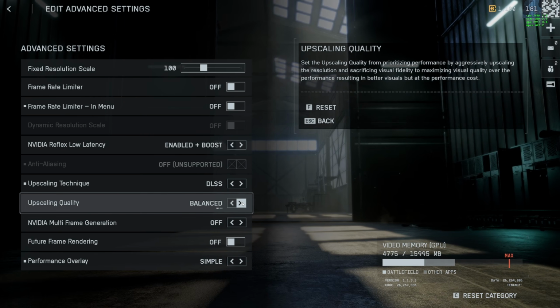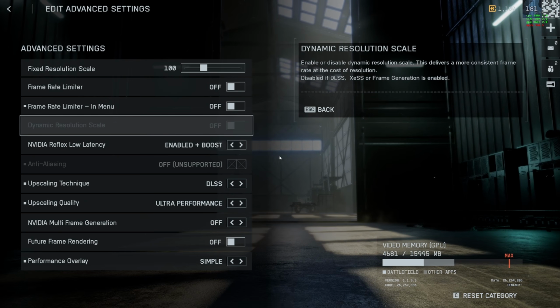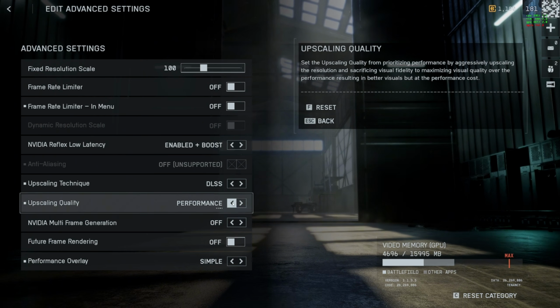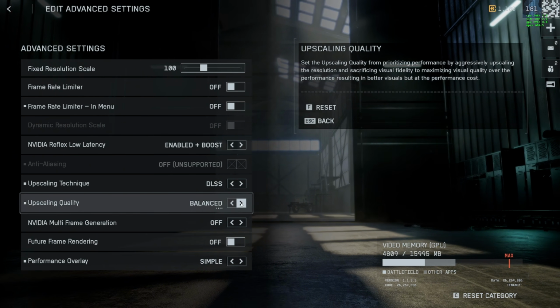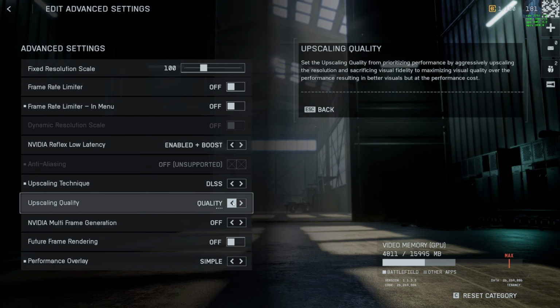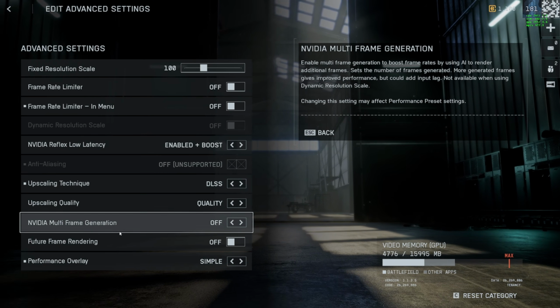If you're struggling with frames still, you can put this to performance or ultra performance. Just know it's not going to look as great, but it still will look pretty decent. So I run quality. You can mess around with balance, performance, but this is what I run right here.